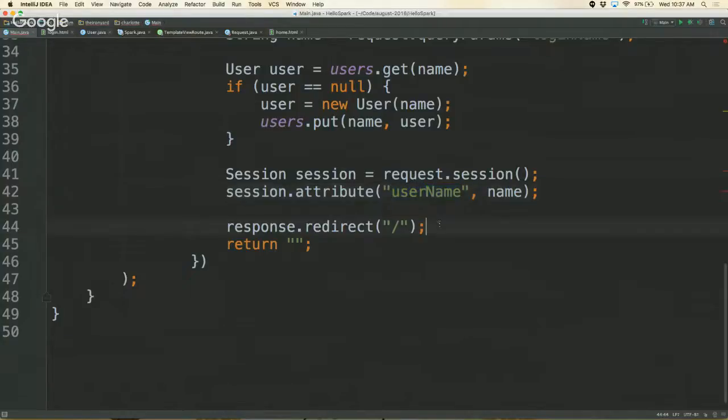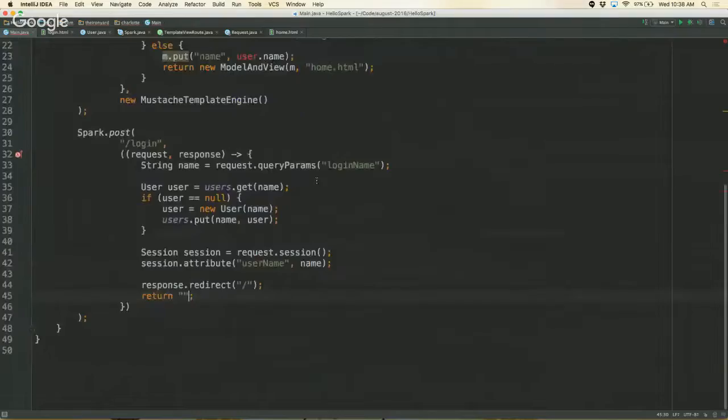Okay, so once we add to our session, we're going to redirect back to the home page, and we have this return empty string just to complete our Lambda expression. So that's how we add a key to our session.